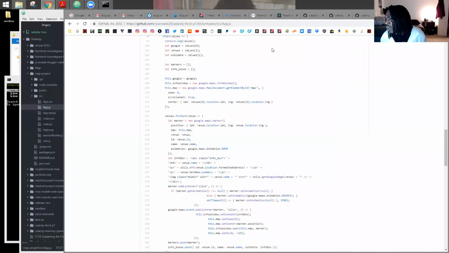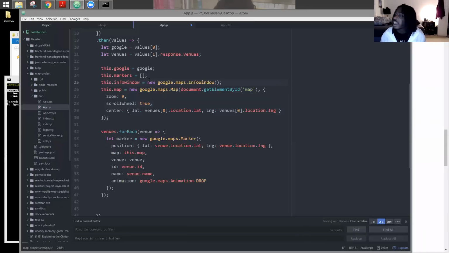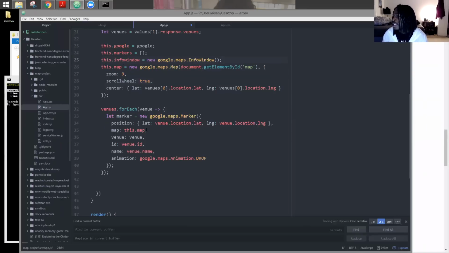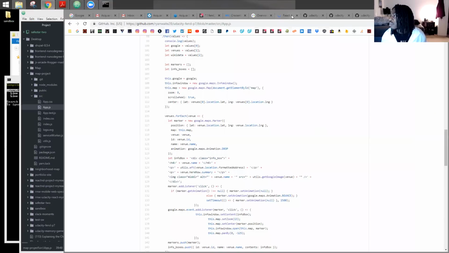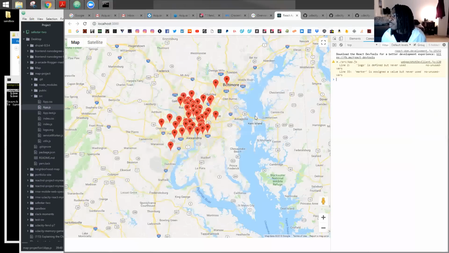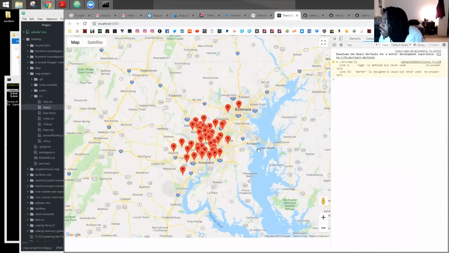Now, I'm also going to create a new info window, again keeping a reference to it in the component's property using the this keyword. Now, back inside the loop, once I create a marker, I save that. And also pay attention to the animation because I know that's one of the requirements that the reviewers are going to ask for when they grade it. So you can see that the markers drop when the page loads. So that's one thing you can do.